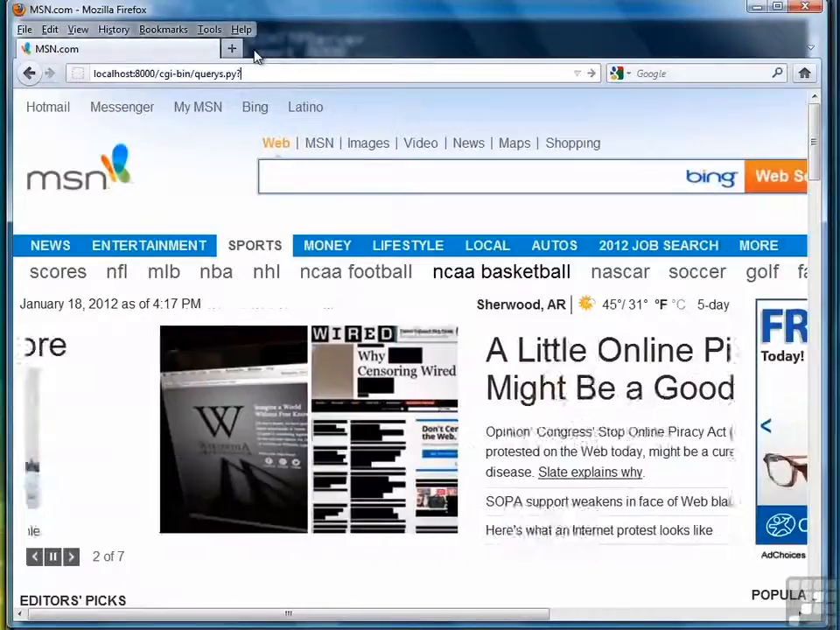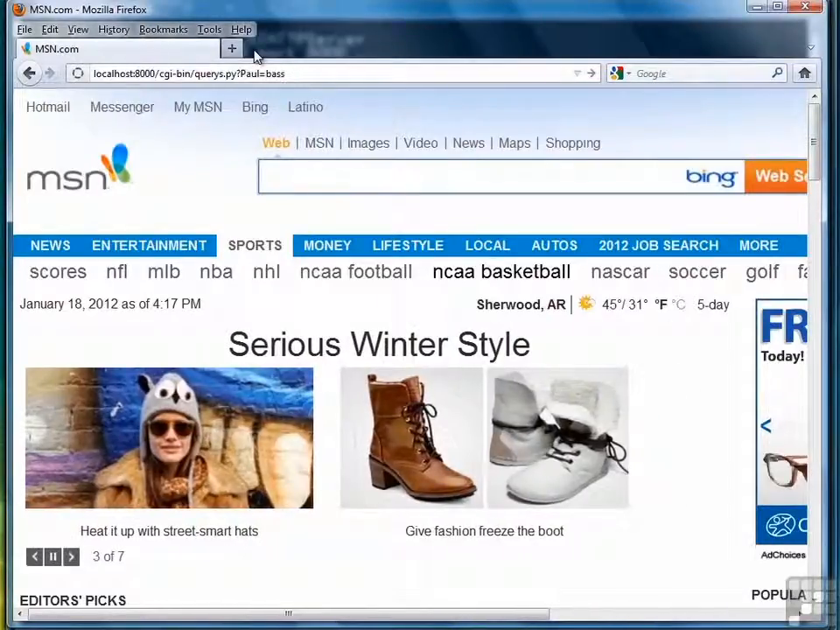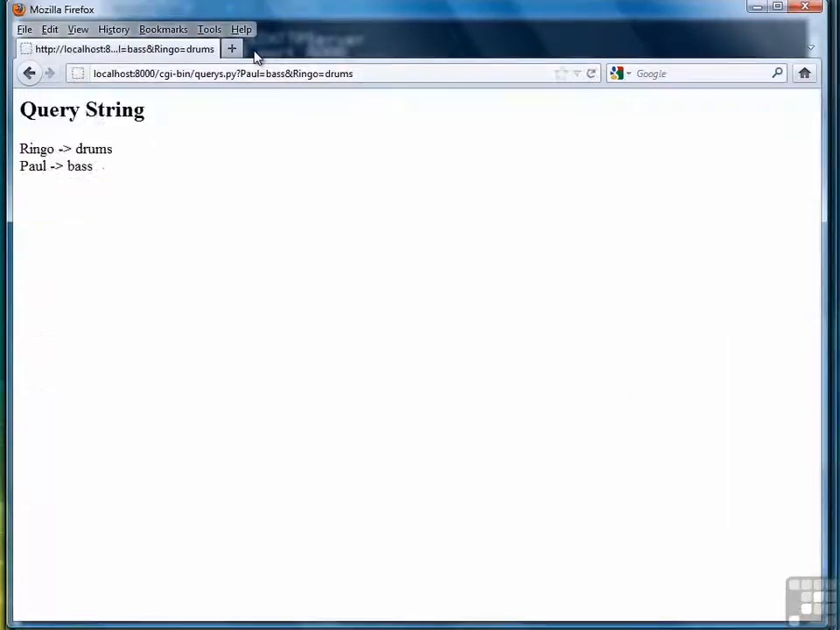And let's retrieve the remaining living Beatles and the instruments that they play. Or an instrument that they play. So we'll write Paul equals bass. That's our first key value pair. Notice that the key and the value are delimited by an equal sign. And then we put an ampersand and then the next key value pair, like so. Then hit enter, and there's our results.